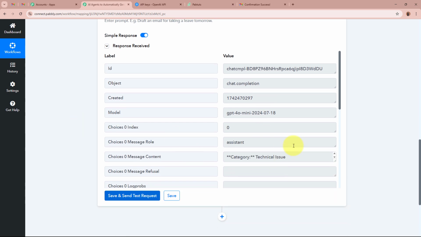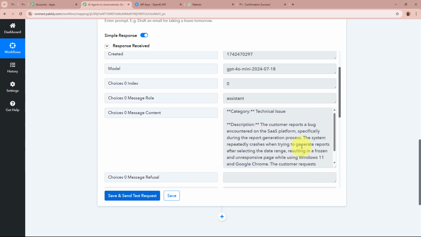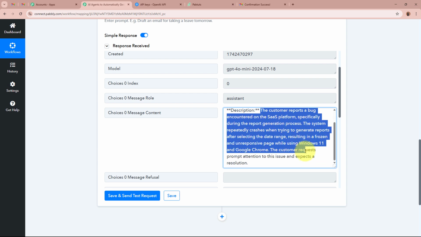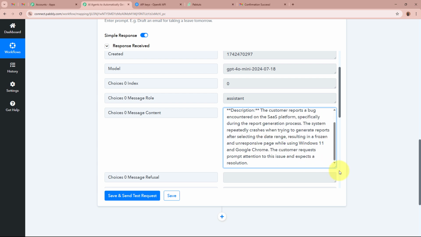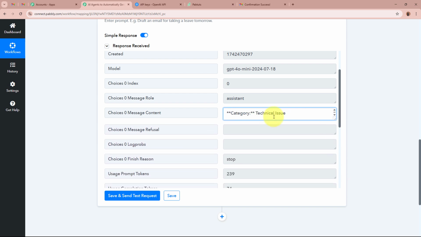As I've done that, we have received a response. In response, we have received this content, and this is the content that we wanted. If I read the content for you, you can see it says category is technical issues. The category reports a bug encountered on the SaaS platform, specifically during the report generation process. You can see there's a summary of the email that we have written, and it has been categorized right over here by our AI agent as well. You can see right over here.